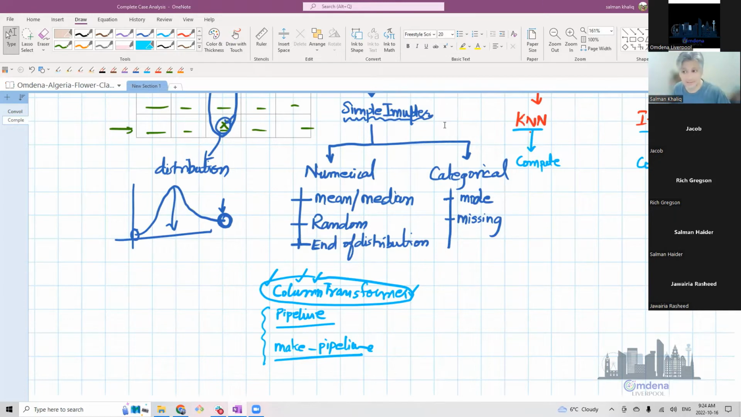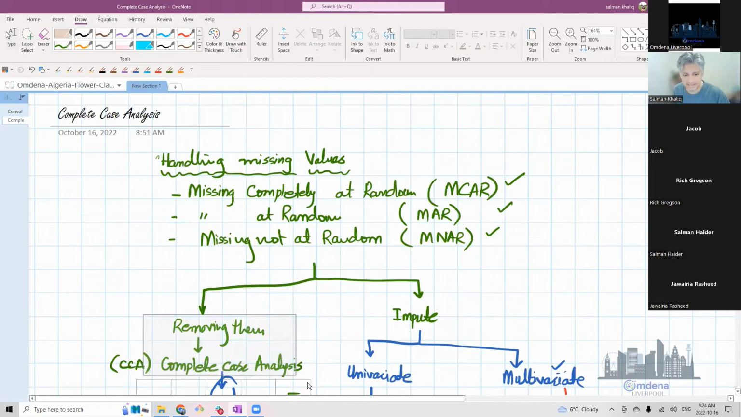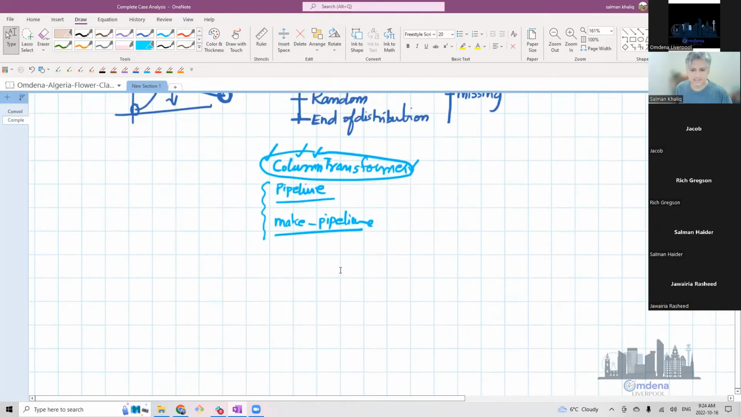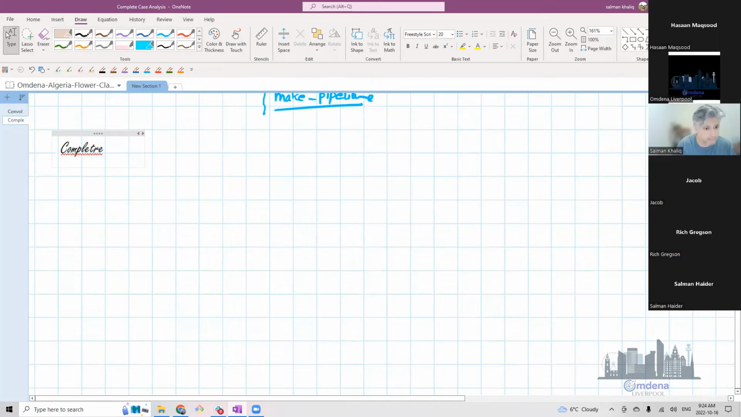In fact, not simple imputing. Let's get into the basic one, the removing, complete case analysis. Let's start from that. So maybe let me type it down. My writing is not that good. Complete case analysis. Let's talk about that.